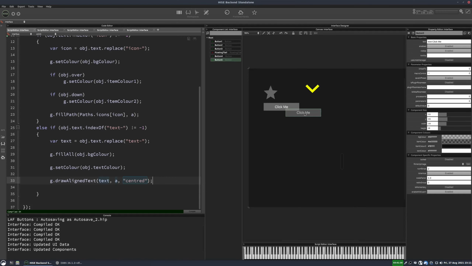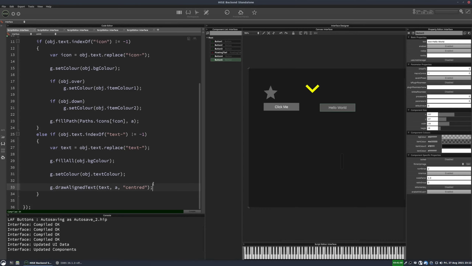So let's duplicate our button, and this one, instead of saying click me, we can have it say hello world, and I'll hit enter, and this button says hello world. So just like we did with the icons, you can have multiple buttons all using the same look and feel function, but producing slightly different appearances. So the next example is even simpler than this one. We're just going to have a simple toggle button.